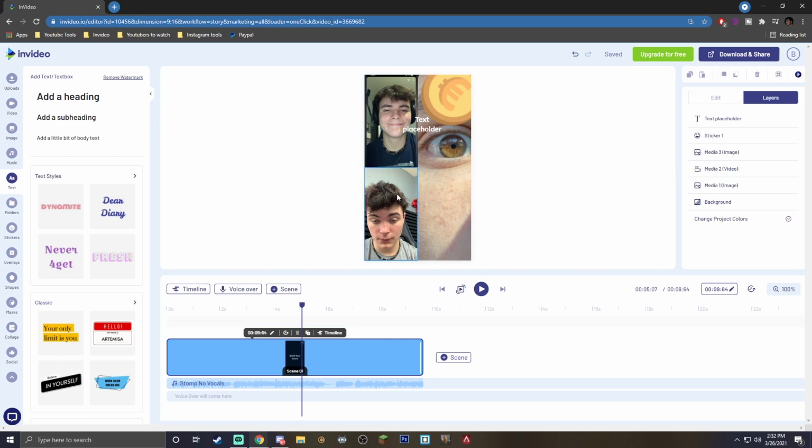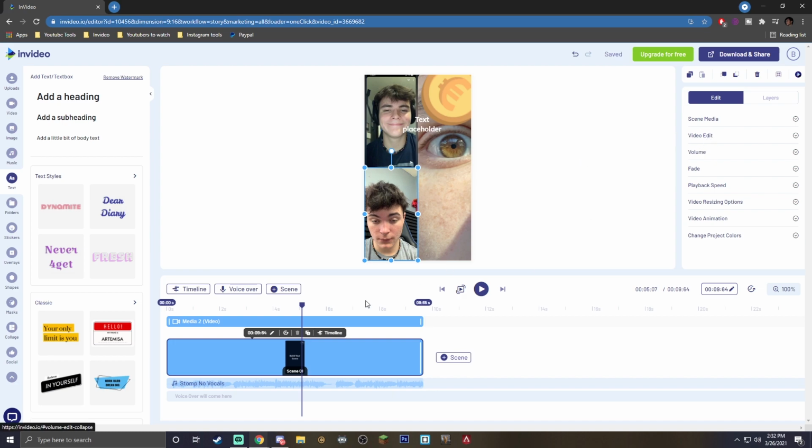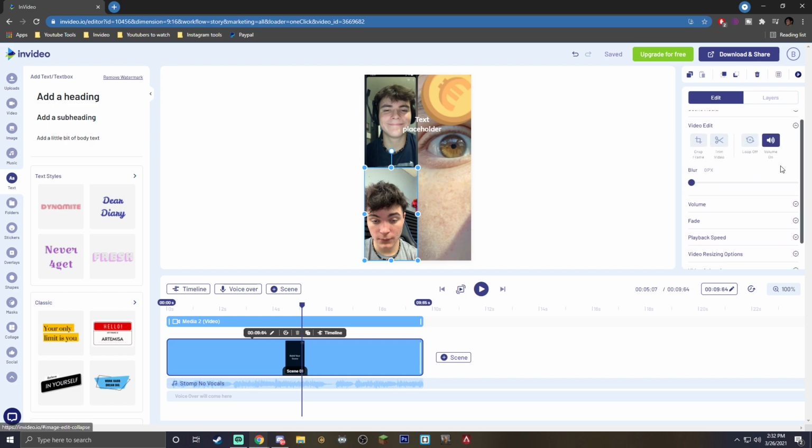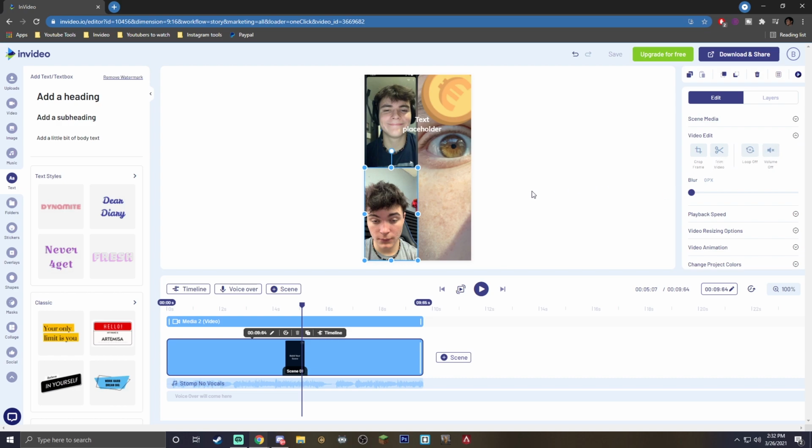Just remember, if you are going to add a video clip, make sure that the audio does not interfere with the background audio. To do that, click on your video clip, go to video edit, and it's going to say volume on. You just want to click volume off so the audio does not interfere with the background music. Unless you actually want it to go with the background music, then obviously you can keep it on, but most of the time you want the background music in the background and you don't want your original clips interfering with that.